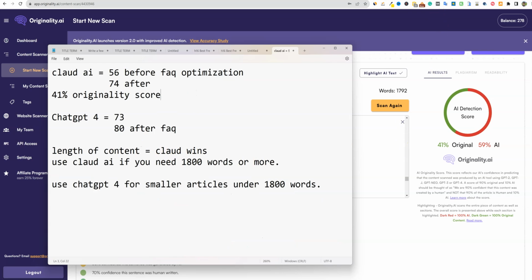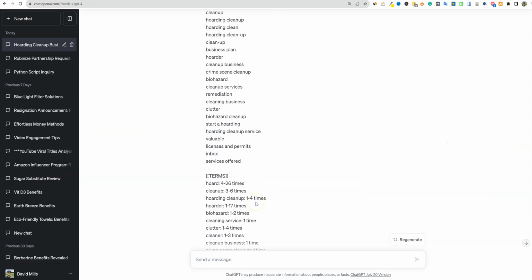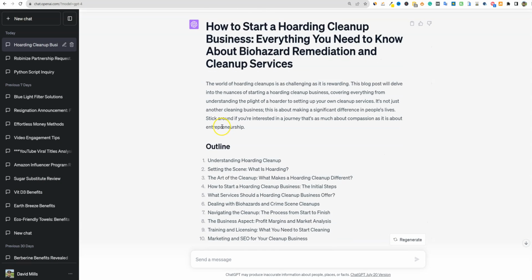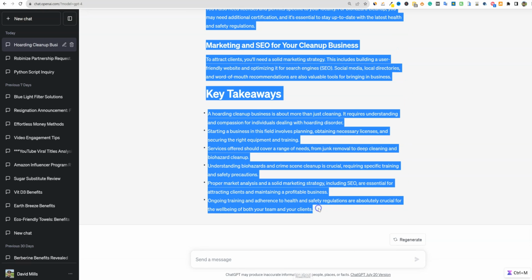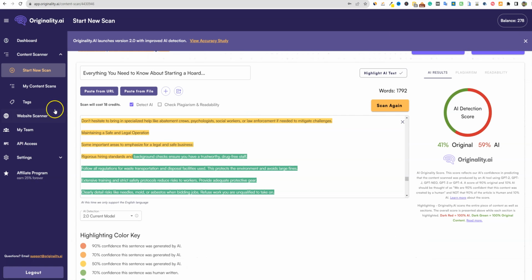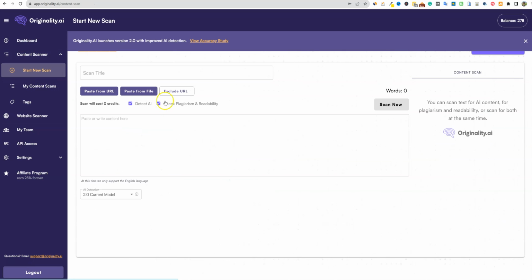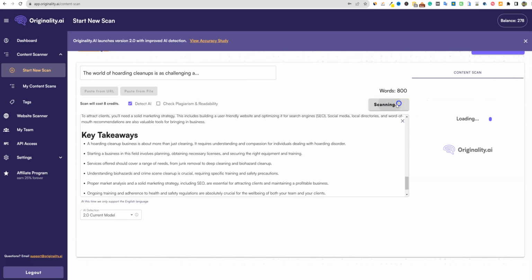And then let's take that ChatGPT content right over here. Yeah, because we actually are taking this directly, without the Neuronwriter add-ins, right? I'm going to go to the dashboard, start new scan, throw that in and scan now. I'll leave a link to this as well.